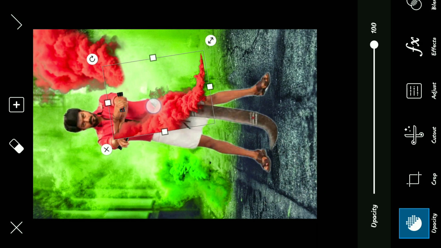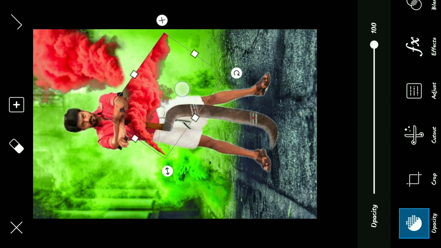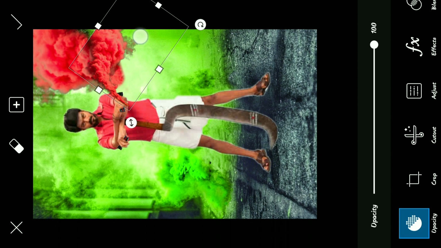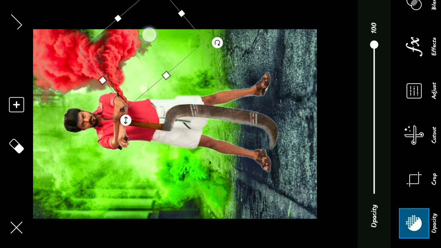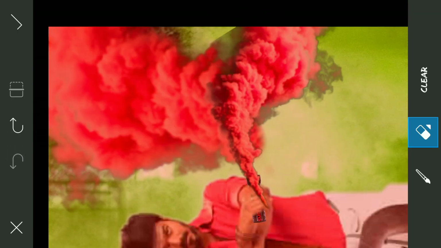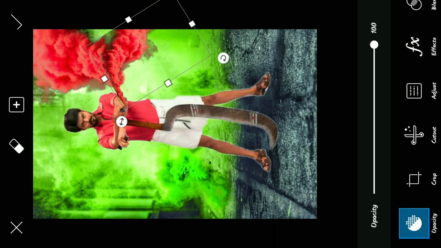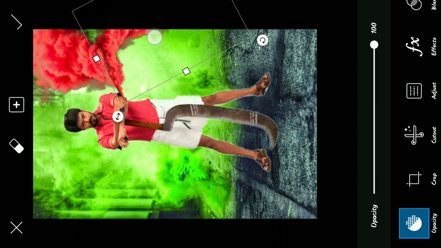Then after that, click on the right option, select the second PNG image of the smoke, then adjust that one also. Then click on the rubber icon to erase all those useless pieces. Erase as much as you want, and you can make your own picture like this.